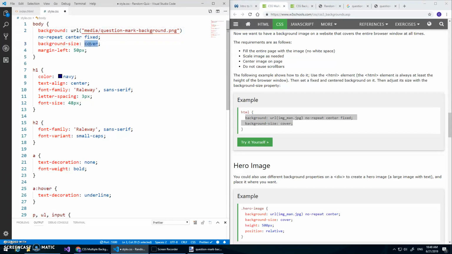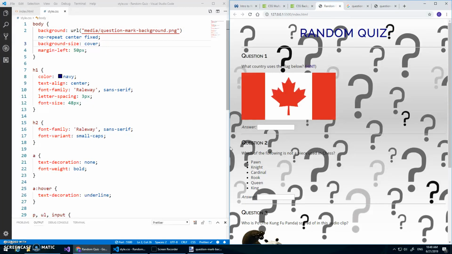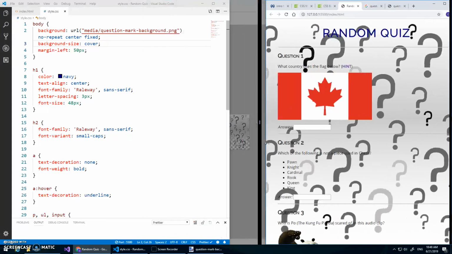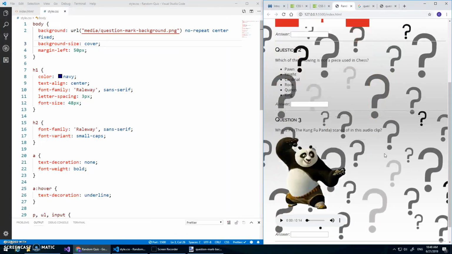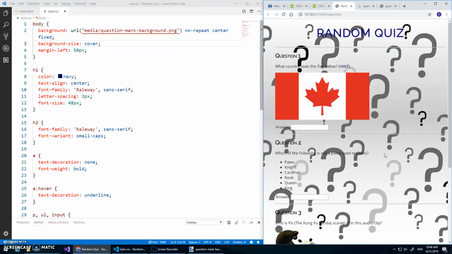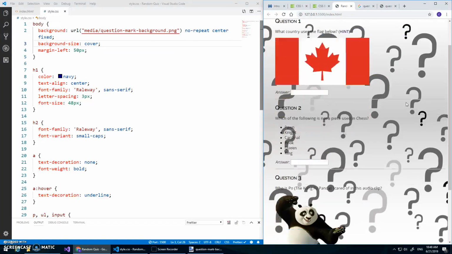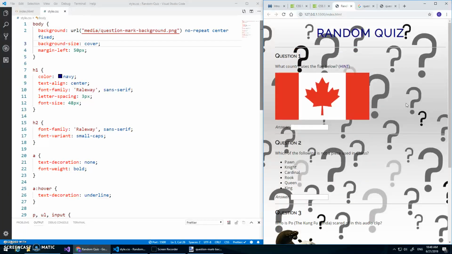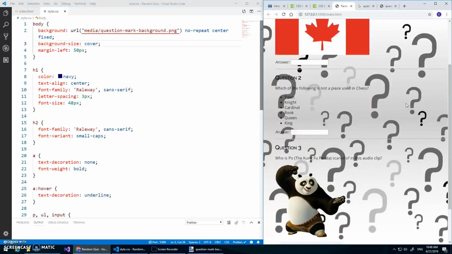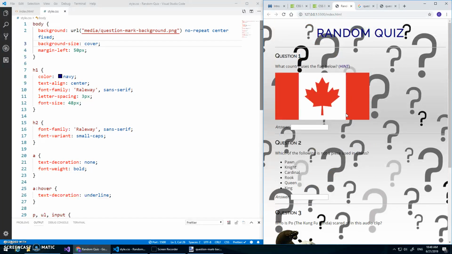You can actually do like pixels and stuff here too, but cover will automatically stretch it so that it covers the whole screen. And when you scroll, because of the fixed, the background just stays and your content scrolls over top of it. I think that's kind of a neat feature. All right, anyway, this does not look good.